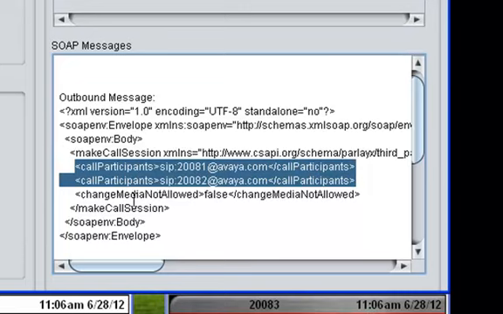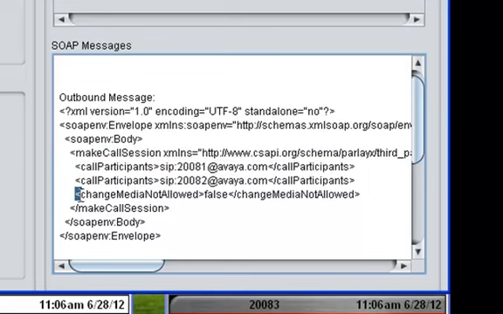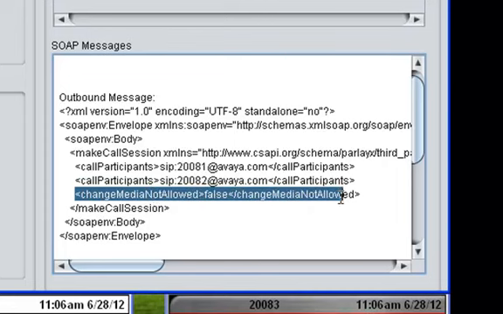If you want to run the trainer against your own Avaya ACE environment with your own domain name, you'll need to edit the domain value at the ACE settings dialog. The Change Media Not Allowed parameter determines whether or not the participants in the call will be allowed to change its media type after it is established. You can set this value to true or false in your own applications, but the trainer automatically sets it to false and does not allow you to change it.